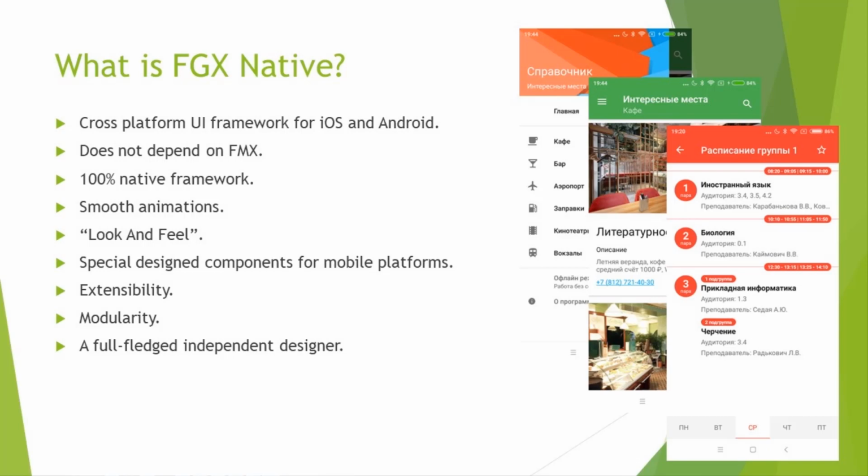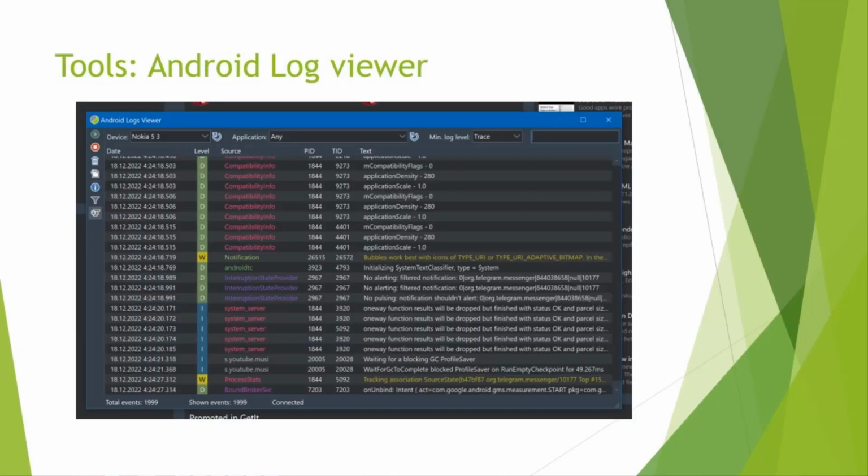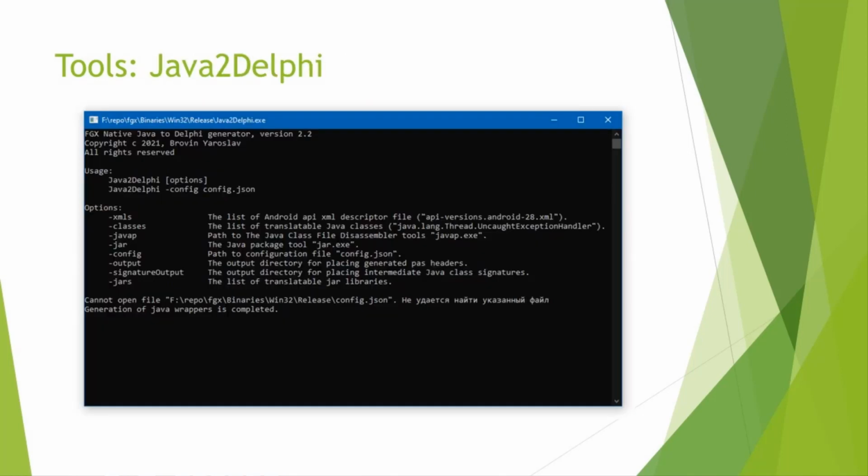We have completely developed our form designer from scratch, with a set of cool tools for rapid prototyping of mobile applications. We are using a modern approach in development that allows you to expand the library both in width and in depth. We also provide additional development tools for working with and viewing logs, and generating header files for the Android API bridge.